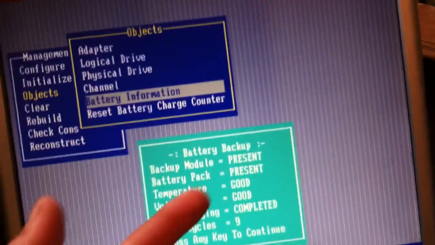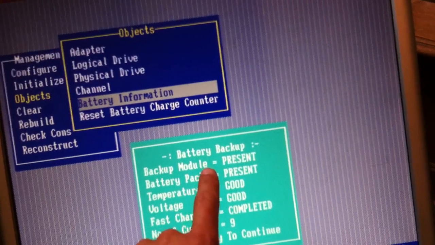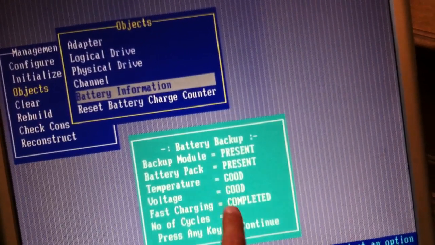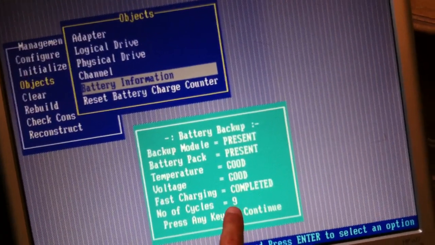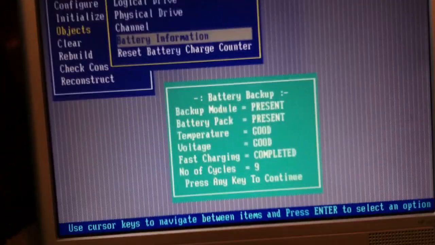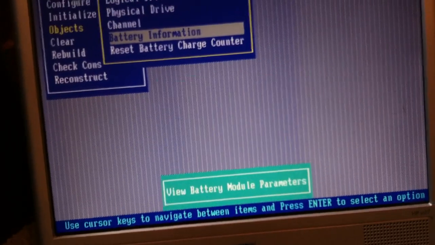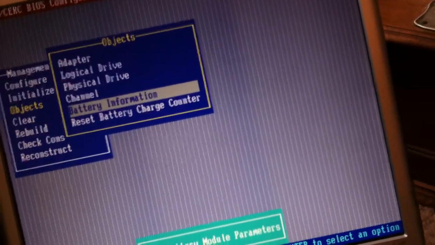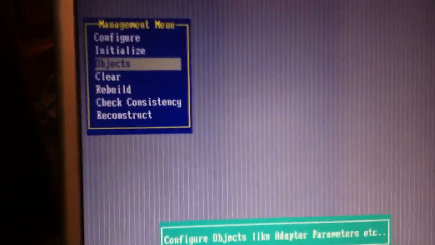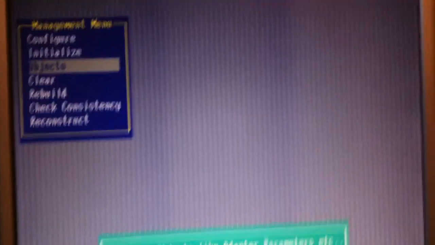The battery information, you can see the battery module is on, and the temperature is good, voltage is good. It just shows you anything you want to know about the battery. How many cycles it's had, that's kind of cool. And then press any key to continue. It always shows you that, and that'll just exit out of there. Reset battery charge counter, I'm not going to do that. It's pretty self-explanatory. You reset it, and it resets how many times you've drained the battery and recharged it.